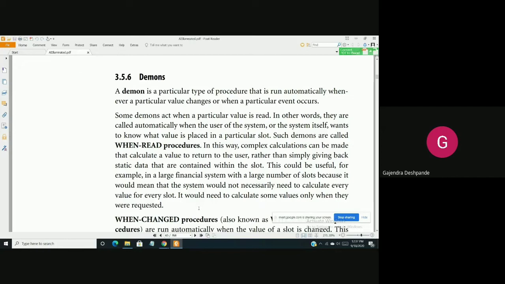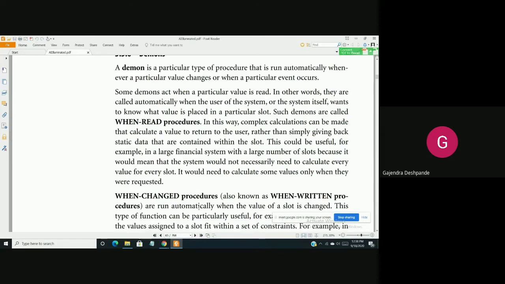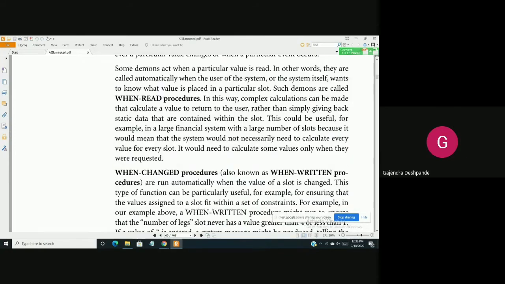Now, there are procedures, for example, a procedure called the when read procedure. It will be executed whenever the value of a slot has been read by a system. In order to perform some complex calculations, you need to read the values from the slots. So whenever you read the values, the when read procedure will be invoked.